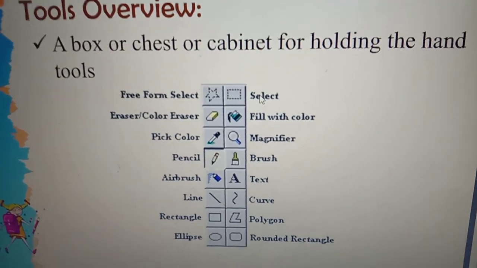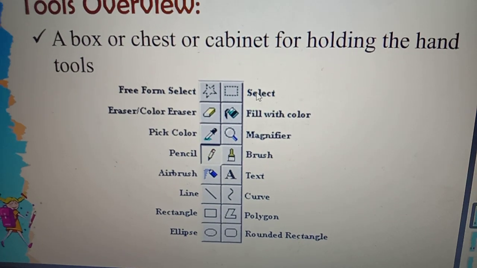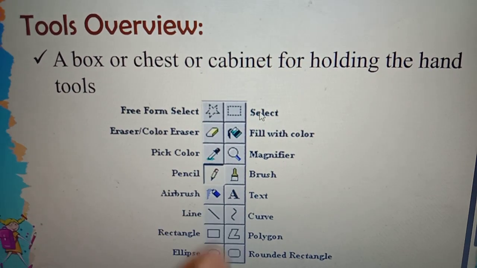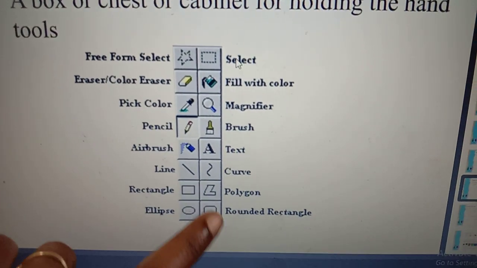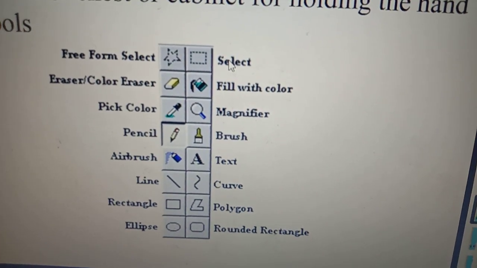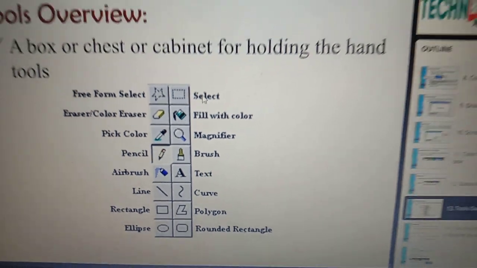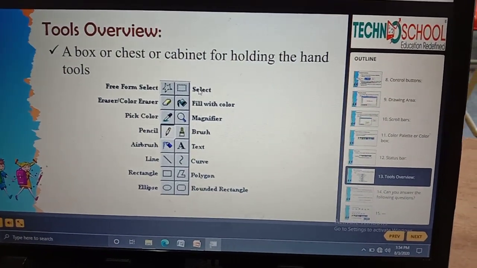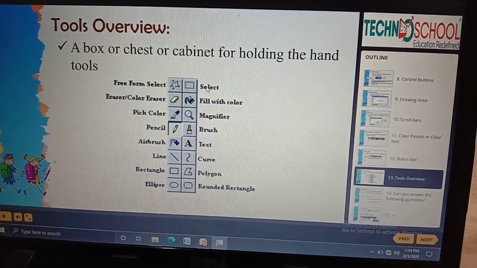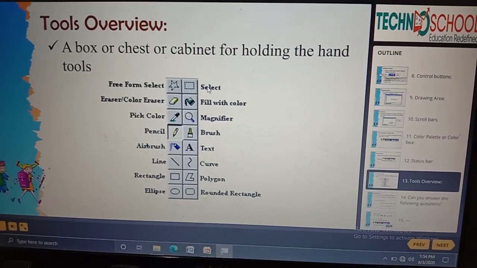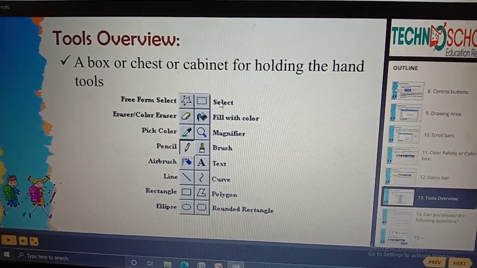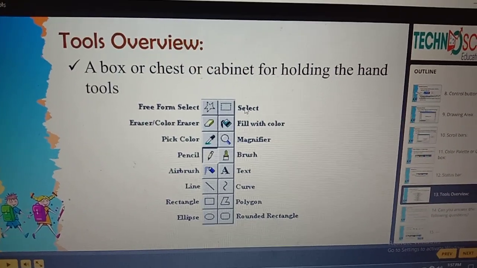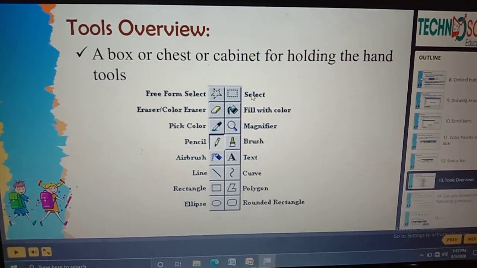Next is the magnifier, which helps us to zoom our image or picture. Next is the brush. Next are the text tool, curve, polygon, and rounded rectangle. Okay, so these are the tools overview we have in this chapter, children. In the upcoming chapters, we will learn about all the tools. Up to this tools overview, chapter number 3 is going to end, children.